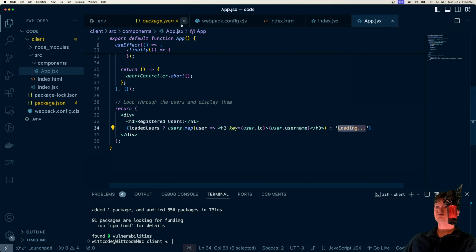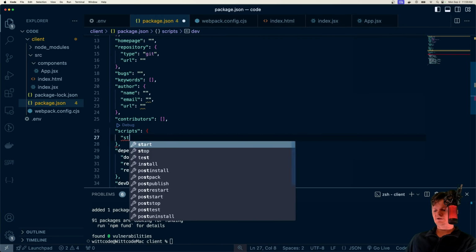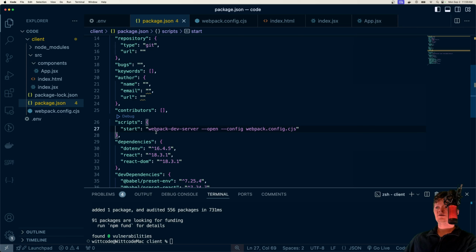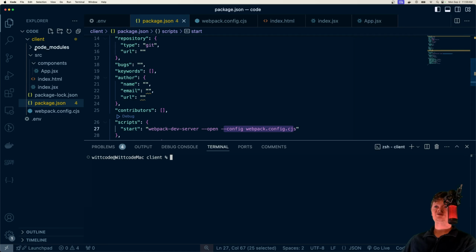Next thing we just need to do is create a start script. And for that, inside scripts right here, let's just use the start key. And what we are going to run is our Webpack dev server. So I'm going to paste it right here. So webpack serve, we're going to pass --open, which basically just means open a new tab when we run it. And then the configuration is our Webpack configuration file. But that is it for our React app. So our React app should be good to go.